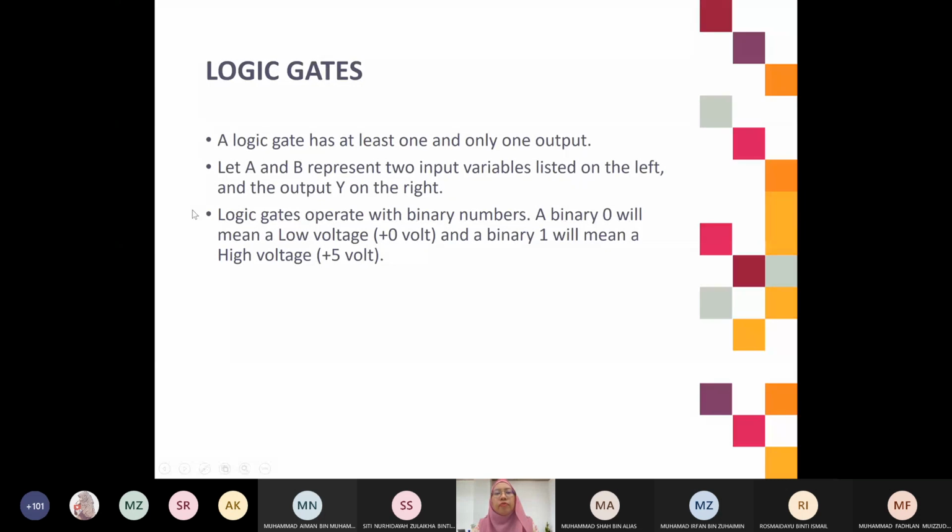So the operation of logic gates uses binary numbers. So we have 2 binary numbers, 0 or 1. 0 means low voltage, and 1 means high voltage. So if you represent 0 voltage for input, it means you give a value to the input, so you activate the input. And then what happens to the output? The output also uses these 2 binary values, either 0 or 1. If your output is 0, it means nothing happens to the output.